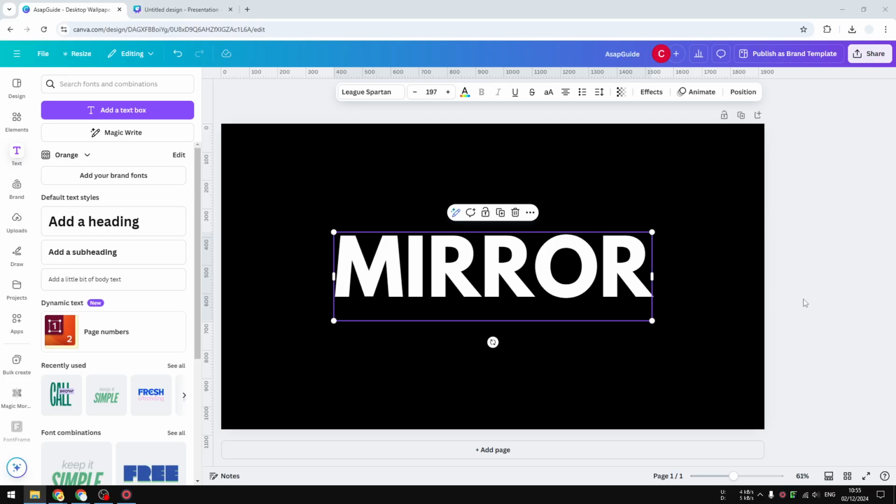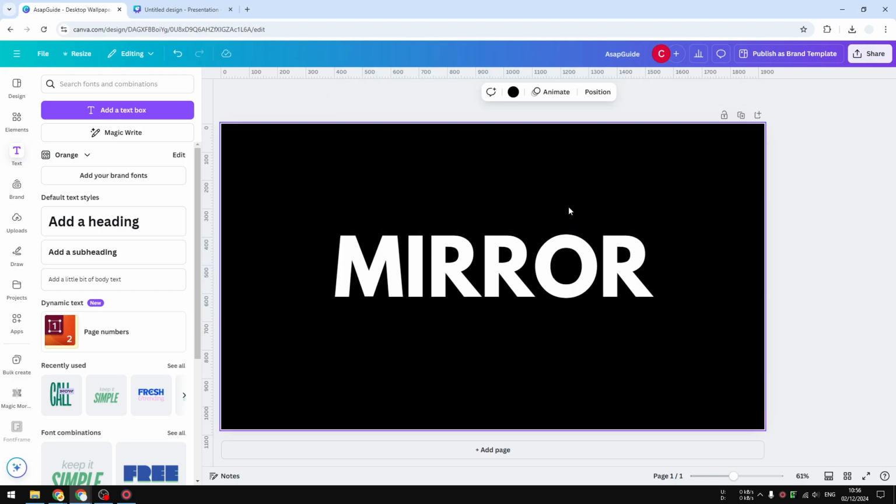Hi, in this video, I'm going to show you how you can mirror text in Canva. But the first thing that you need to know is that we cannot mirror or flip text in the text format. So basically, if you select any text box in Canva, you'll see there is no option to create a mirror effect or to mirror the text.